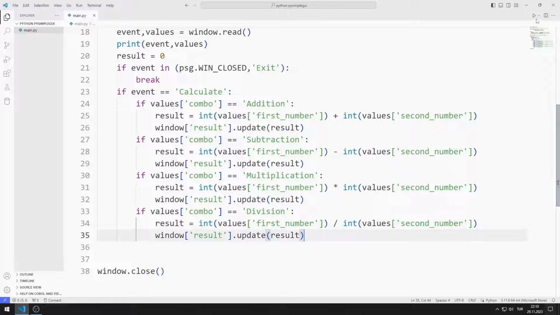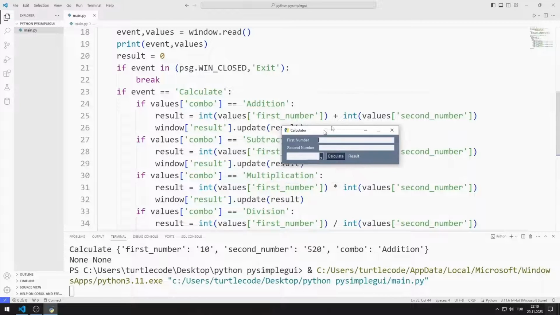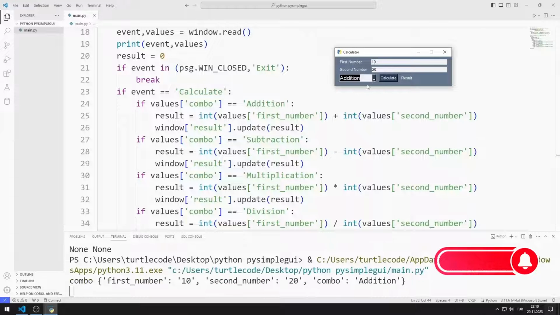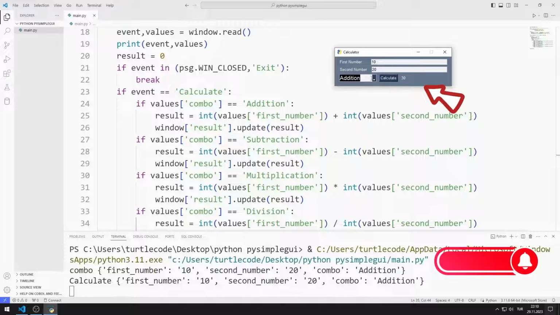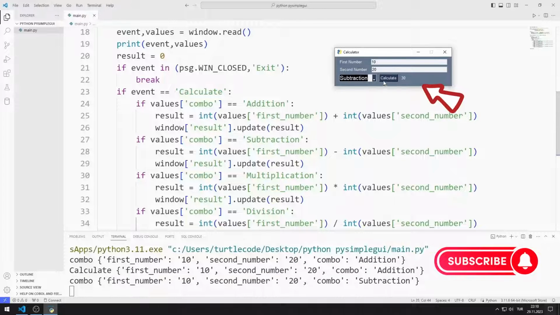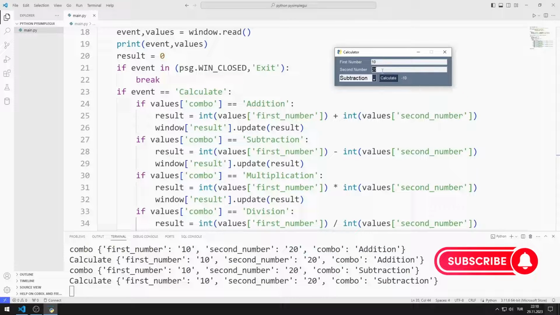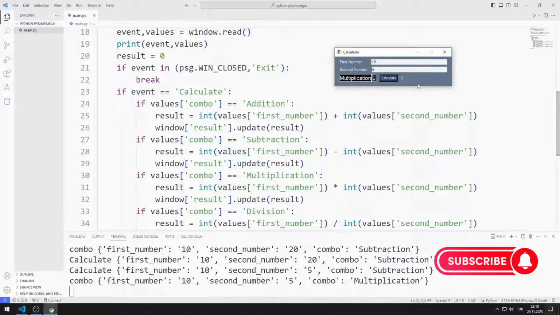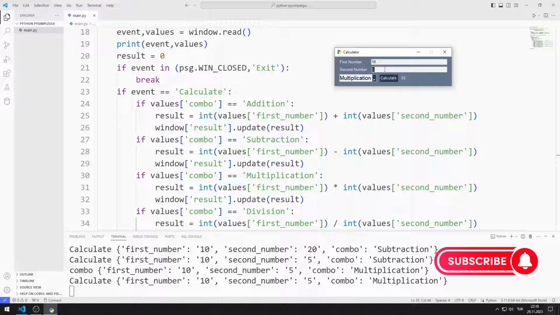I'm trying the application now. I enter two numbers. I select the addition option and click the button. The result is displayed in the text object. All mathematical operations of addition, subtraction, multiplication, and division work as I want.